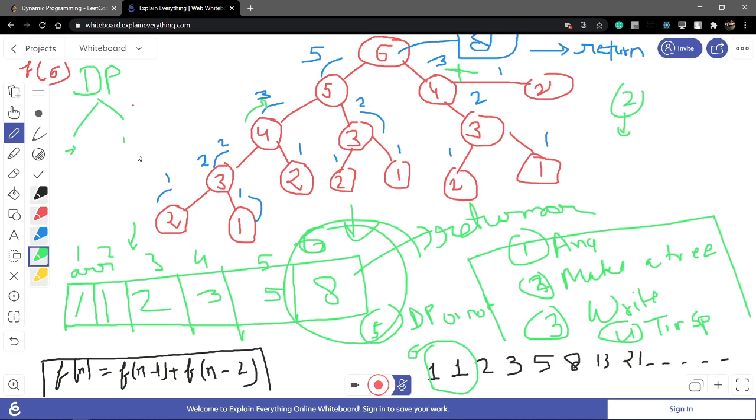So let me give an overview and analysis again. Firstly, you have to find whether the question comes from recursion or not. How to find? It depends on the previous terms. If I am finding the nth term, it depends on the previous terms, n minus 1 and n minus 2. If that is true, then the question comes from recursion.